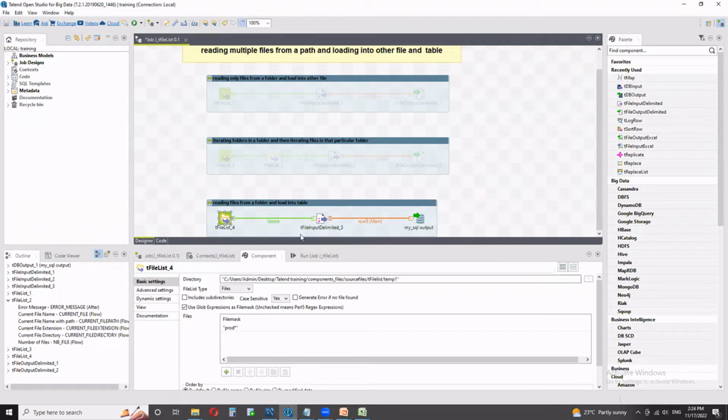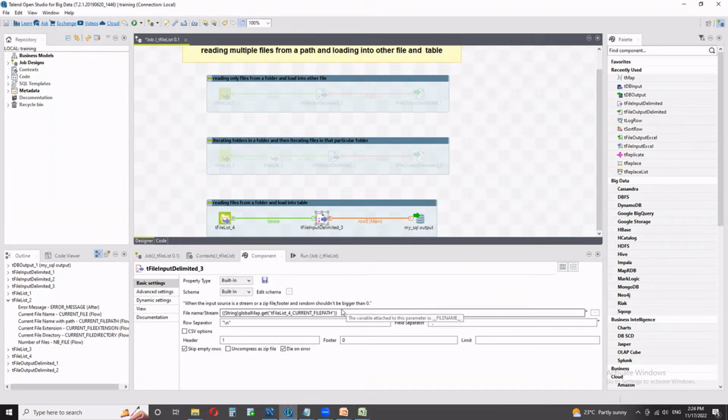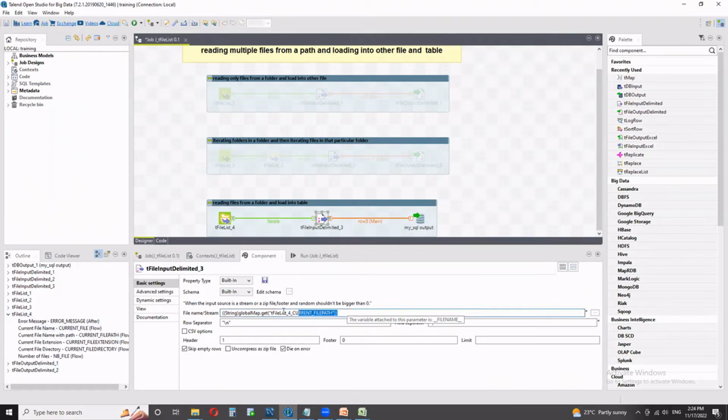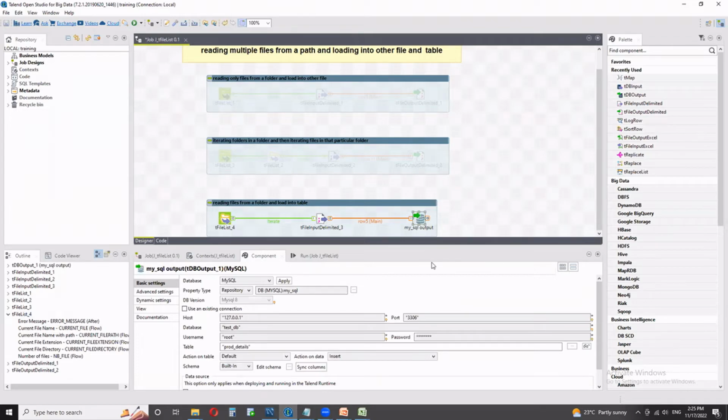This is simple, friends. I'm taking same again temp1 which I have used previously, and I'm iterating it over with the prod details only, prod1 and prod2 I want. Okay, now here again the same tFileList 4. If you take, this will be the global map variable, file name and path. Okay, and field separators, everything die on error, correct. Header I am telling to take it. Okay, now this one directly I'm connecting to my SQL output.